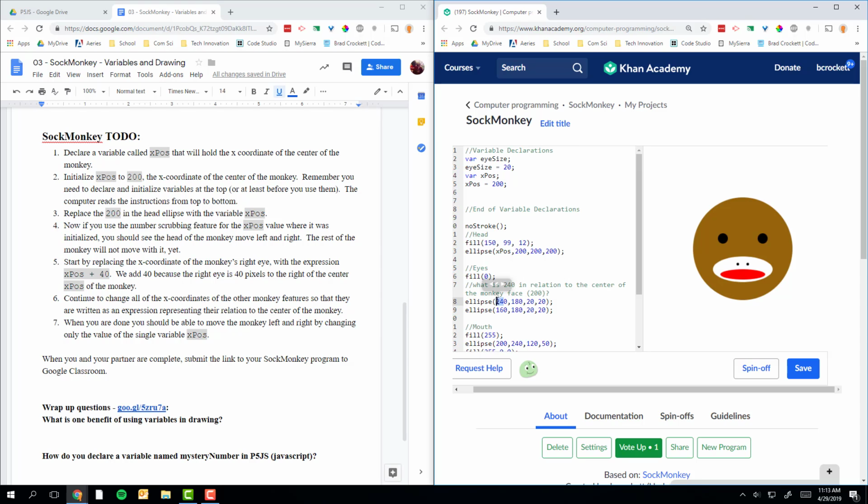All we need to do is make a mathematical expression. So I'm going to say the center of that eyeball should be at x position, which is the center of the face, plus 40 more pixels, which moves it over to the right. Okay? So now if I go back up and I start scrubbing the x position, or changing its value, the eyeball moves with the background of the head. Okay, let's move it back to 200.